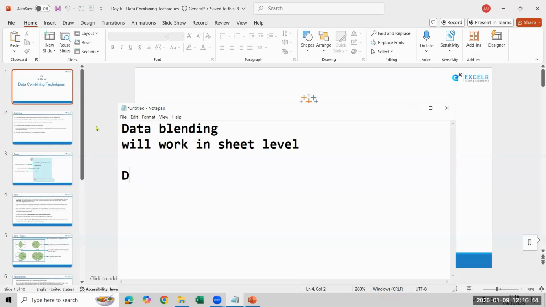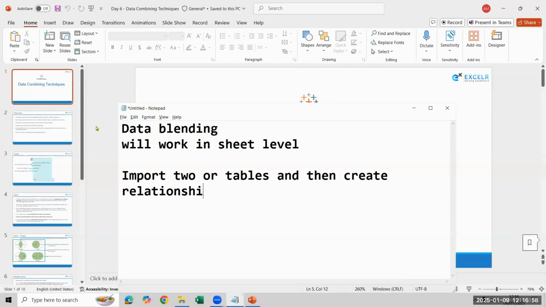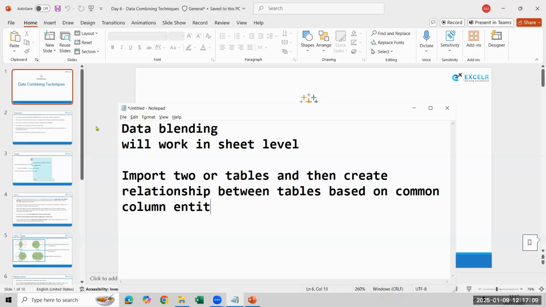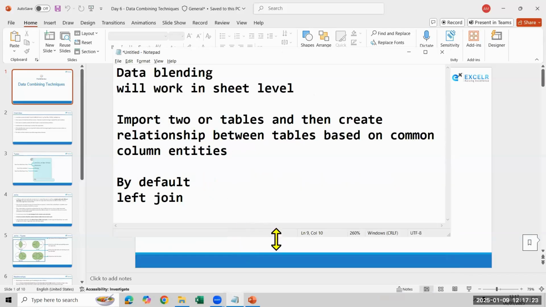Now, how are you going to approach this? Basically for data blending, first you need to import two or more tables, and then you're going to create a relationship. Clear? So this is the concept. By default, it will take a left join. By default, it will accept a left join.